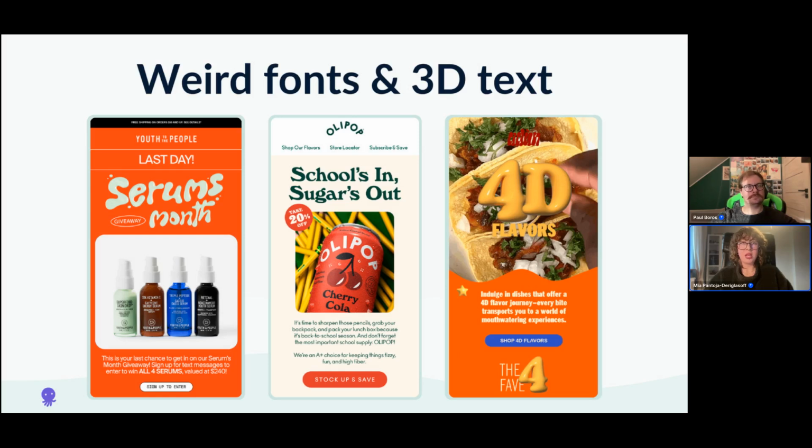The next one is we also see a trend for more creative typography. So oversized text, for example, or including weird fonts and 3D text. It's very funky. And to add those to your email design, you would first need to create the text in a third-party image editor like Canva or Figma. Those are great for this type of design. And add it as an image to your email octopus template.